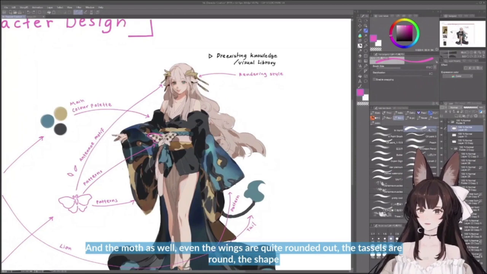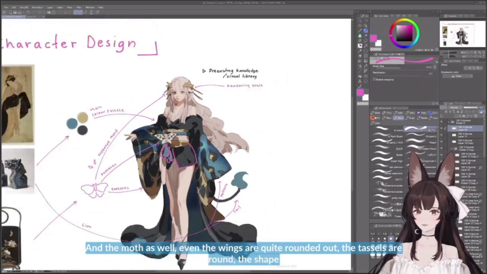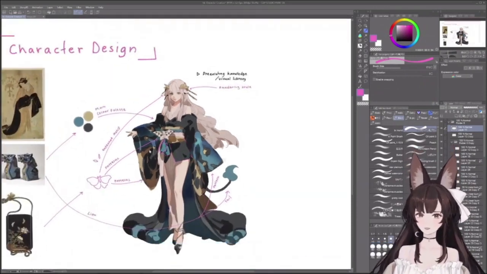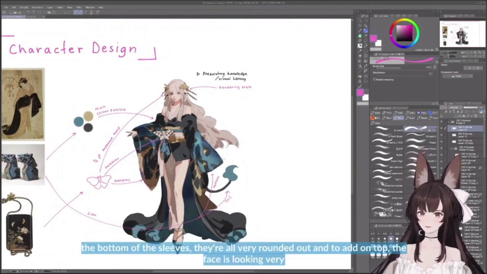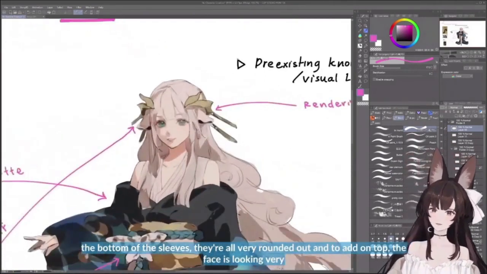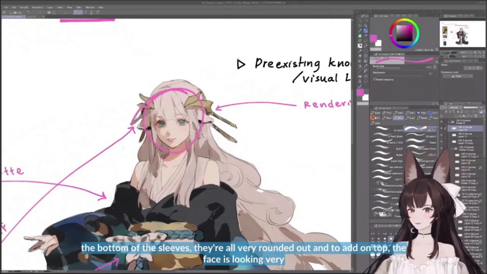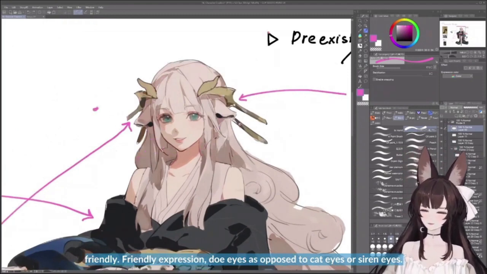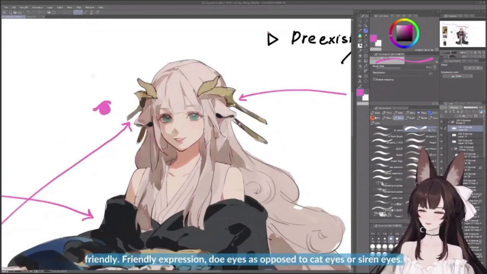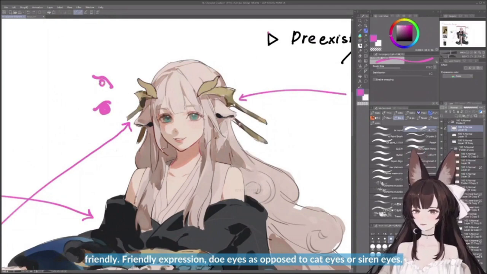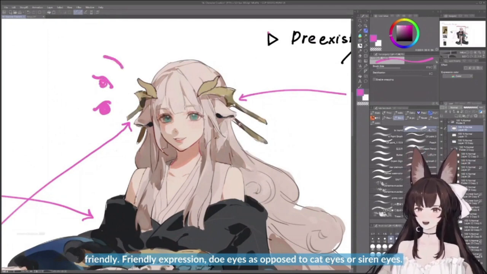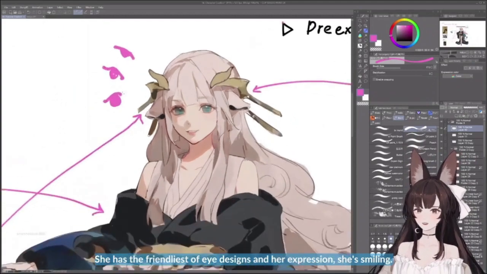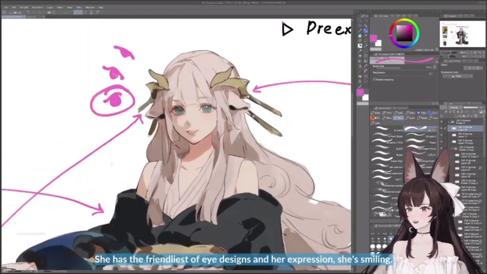And the moth as well. Even the wings are quite rounded out. The tassels are round. The shape of the kimono, the bottom of the sleeves, they're all very rounded out, and to add on top, the face is looking very friendly. Friendly expression, doe eyes as opposed to cat eyes or siren eyes. The friendliest of eye designs.